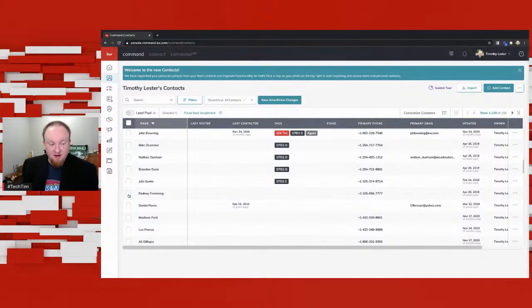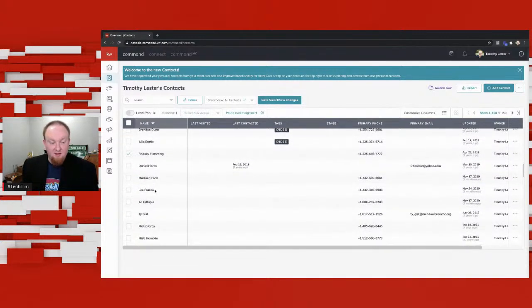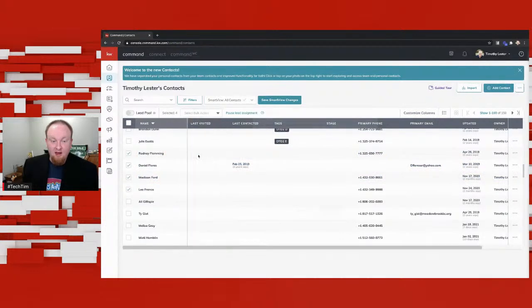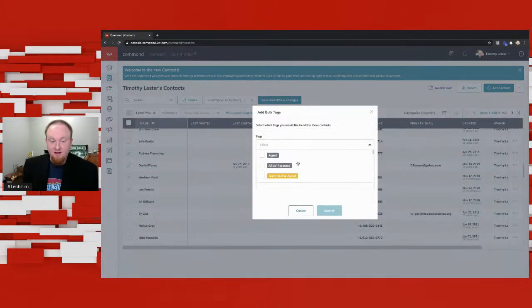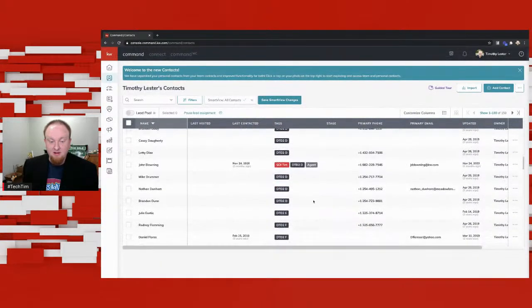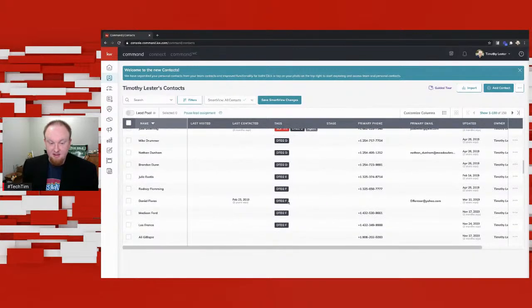So if I want to keep going, I want to organize this database. I'm going to come in here and start selecting. So I've got 4 F's. We're going to shift, hold, and check down, and it will check all of our F's. And all I'm going to do is come to select bulk action, add bulk tag, and we're going to go down to our DTD2F. And we're going to hit submit. And what you'll see is when it refreshes, those guys should all be tagged DTD2F.